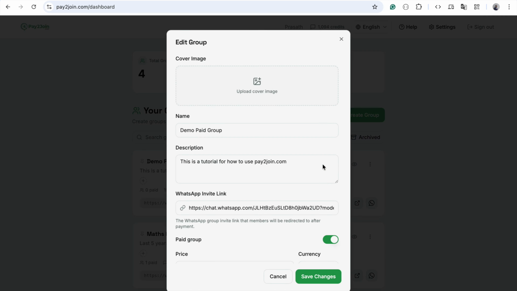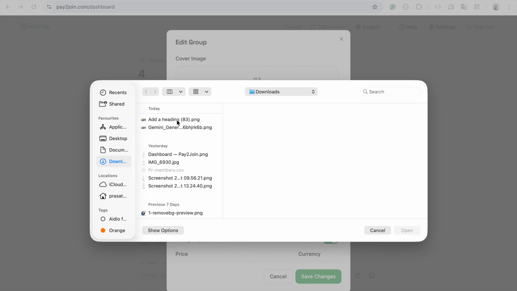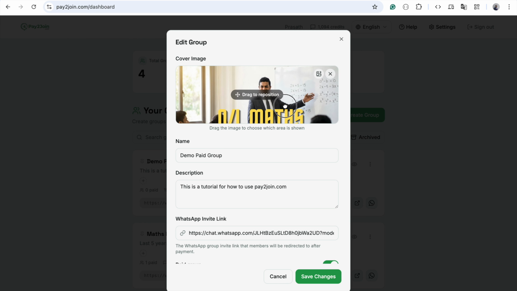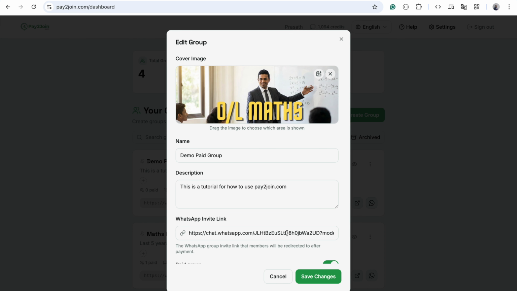So I just click edit. If you want to place any image, you can place it. So I just click upload cover image. I have the previous demo, so this is the image. This is done and that's all for now, and I just click save changes.